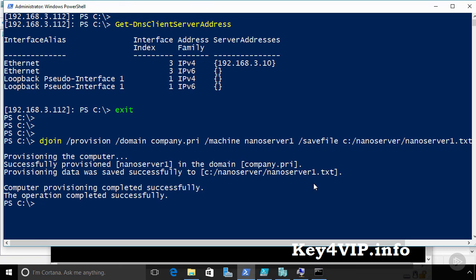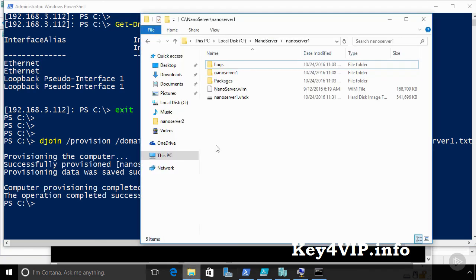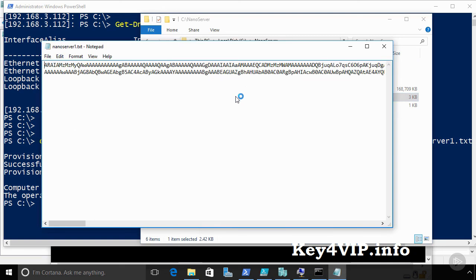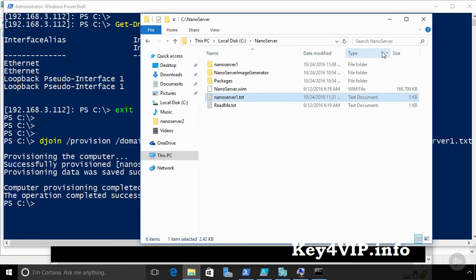You can see here that we've now created this file, nanoserver1.txt, and if I take a look, we should be able to see the file right around here somewhere, right here. And there's really nothing to see here. It's just a very long series of letters and numbers that will then be consumed by that Nano Server when we run the second command.